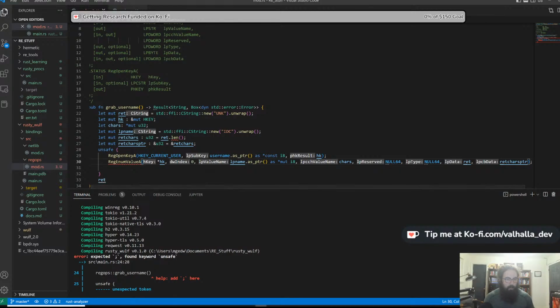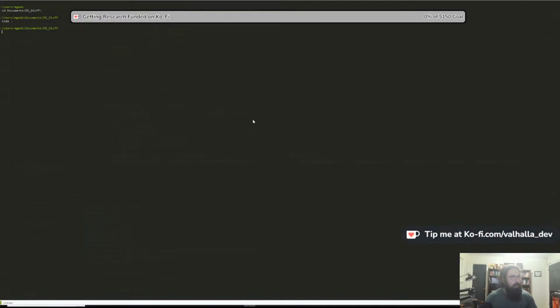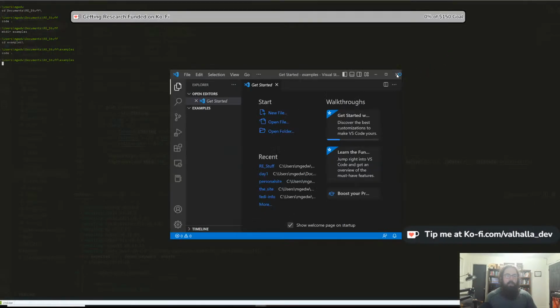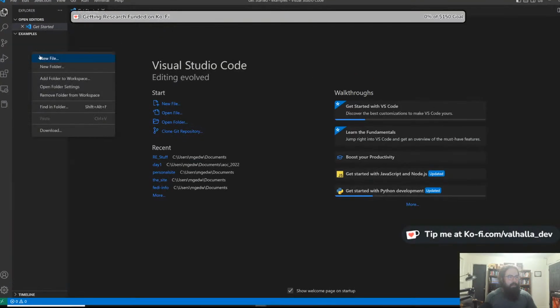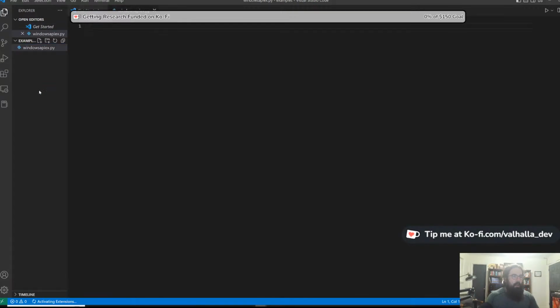Let's do this just in Python. I'll open up another code window, make dir examples, cd examples. I just want to keep all of this separate code. So let's make a Python example for this: Windows API x.py. Okay, so this is not actually going to have anything to do with the Windows API, this is just an example.